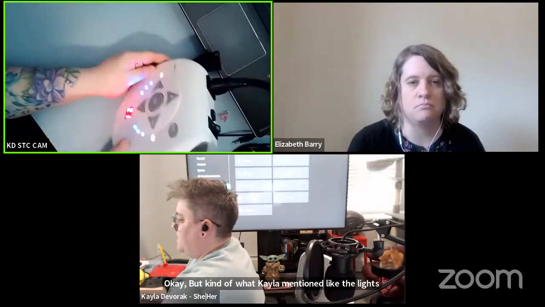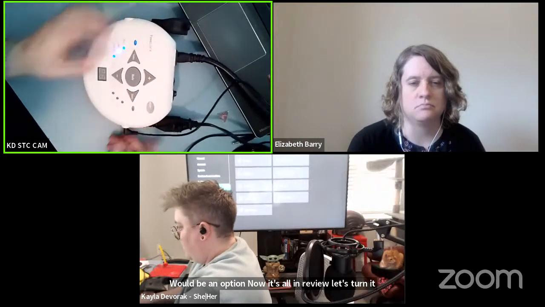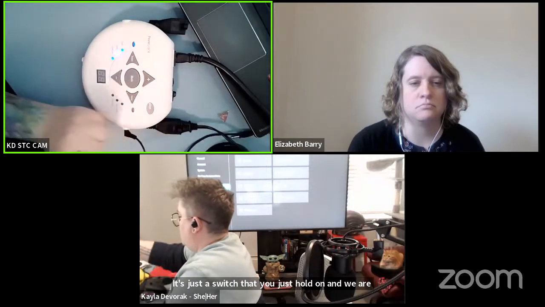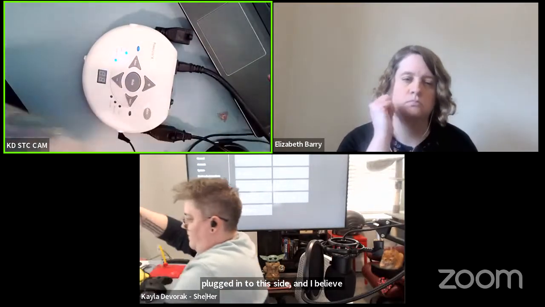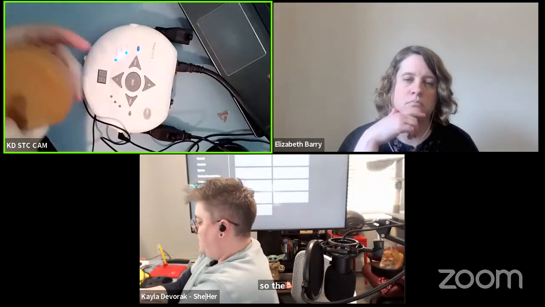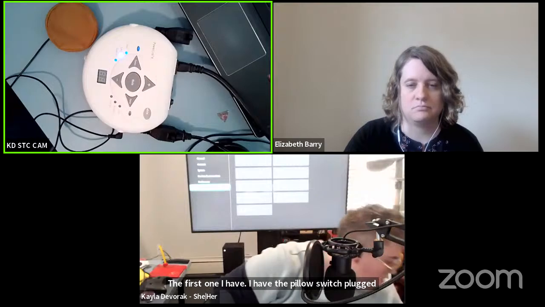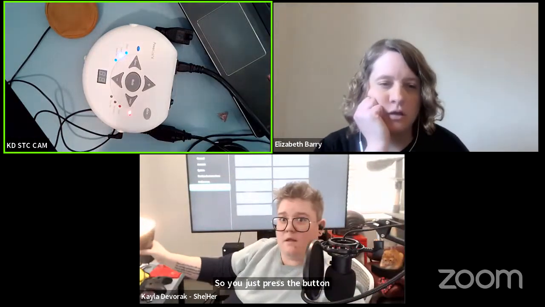Okay, now it's all in view. So I'm going to turn it on, and the plug-in is back here. It's just a switch that you toggle on, and we are plugged in to this side. And I believe the first one I have the pillow switch plugged in. And I believe I have it set to latch. Okay. So you just press the button, and if you can see, there you go. Now you're in.